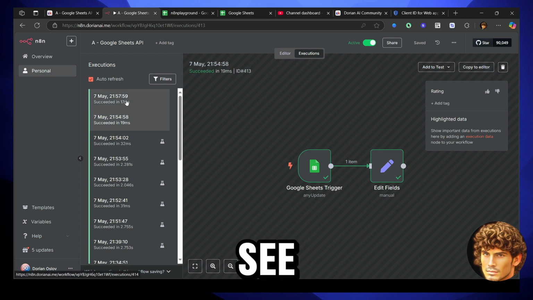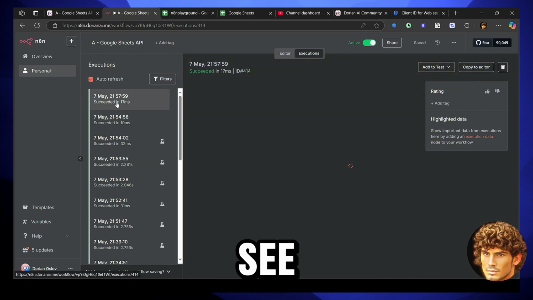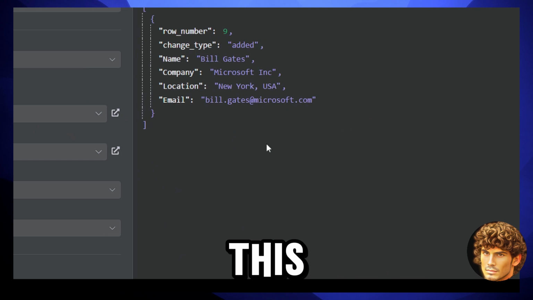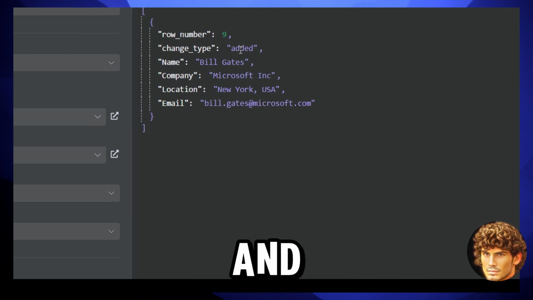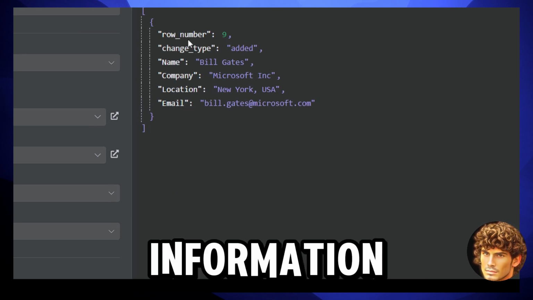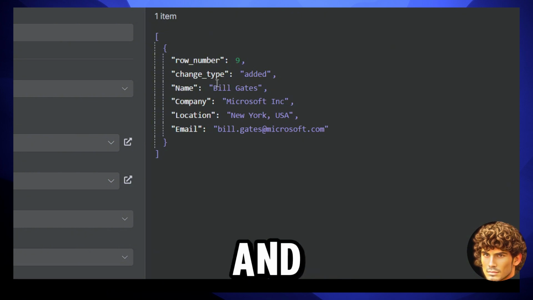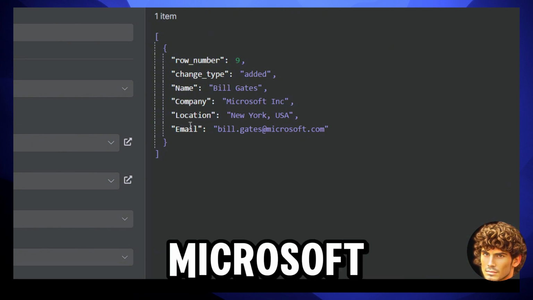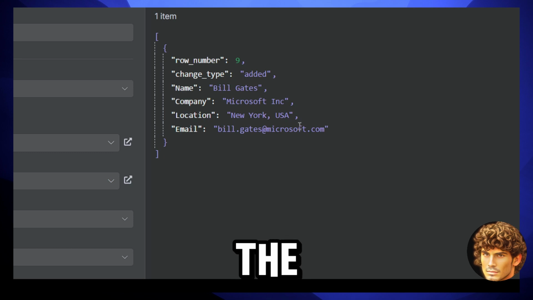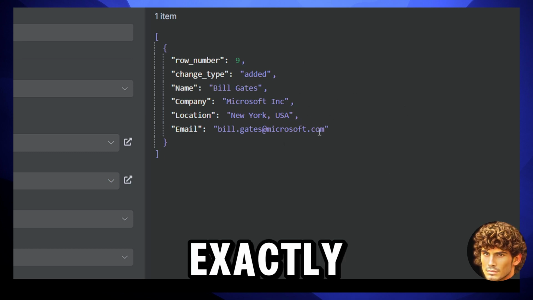And now you can see we have our execution completed. Let's see what we get. Let's open this Google Sheets trigger, and here you can see we have added a piece of information in row number 9, and the name is Bill Gates from Microsoft, and the location is New York, and this is the email. So this is exactly how it works.